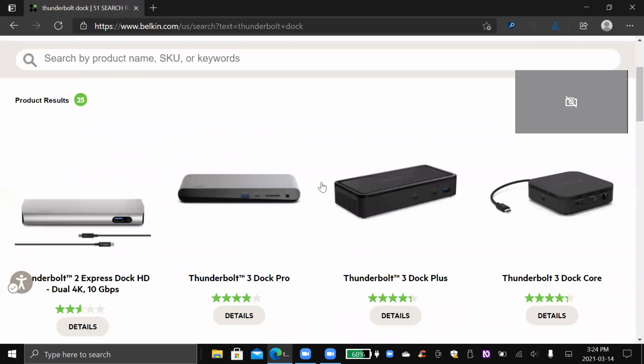Link graphic product image. Link heading level 2, Thunderbolt 2 Express Dock HD Dual 4K 10 Gbps. All right, so HD Dual 4K. I probably don't need that. Well, I'm sure it's cool. 4K isn't very useful for me, so we'll not buy that one because it's probably crazy expensive. Link details, link Thunderbolt, link graphic product image.